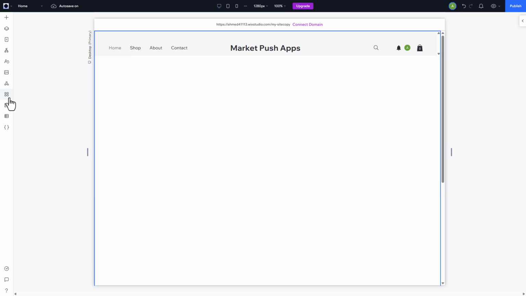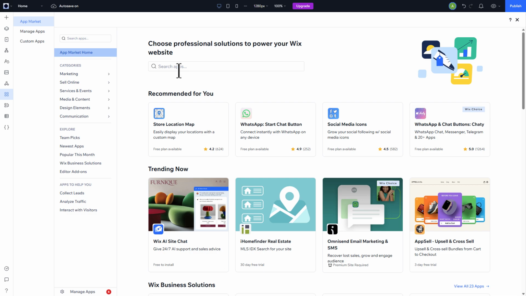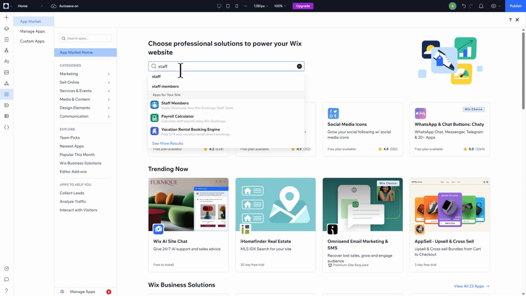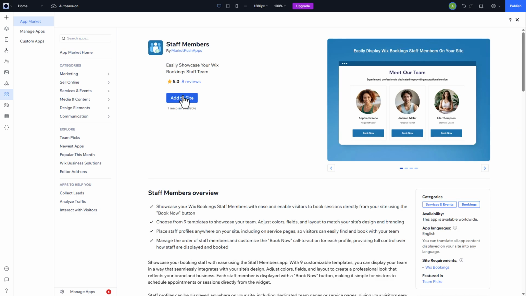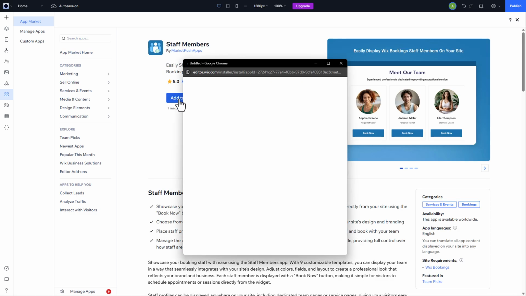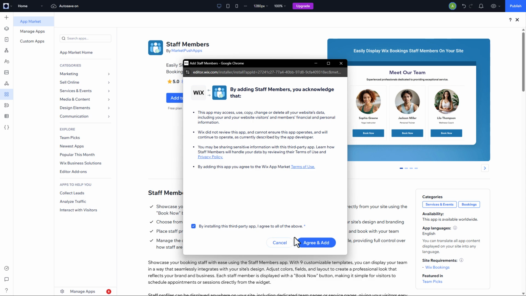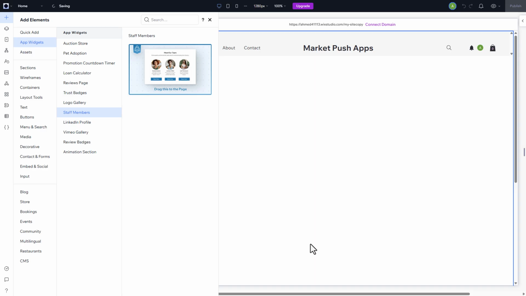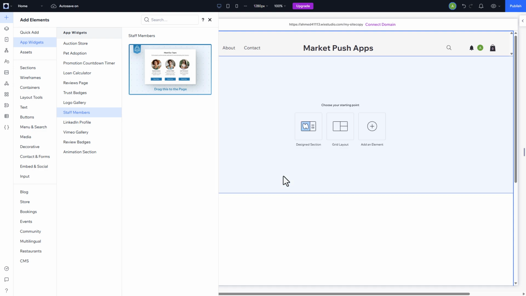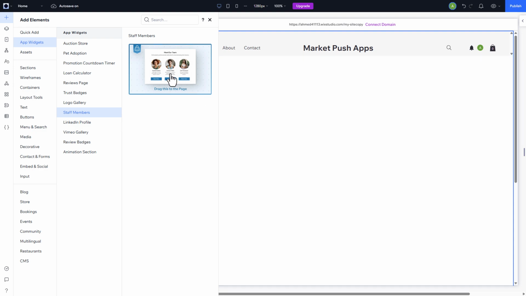Installing the app on your Wix site is quick and easy. Go to the app market and search for Staff Members. Click Add to Site. Once installed, add the widget via the Add Elements menu by dragging it to your desired location.